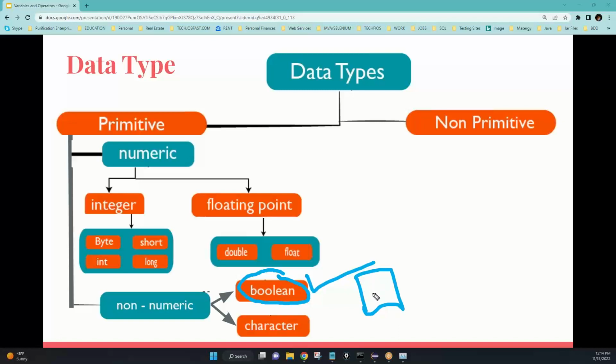And that's like the word true or false. If it's true, it's positive. If it's false, it's negative. It's not going to be anything more than that. That's what Boolean is. You will see it in action shortly. And character, which doesn't do any kind of mathematics, is part of the non-numeric data type.